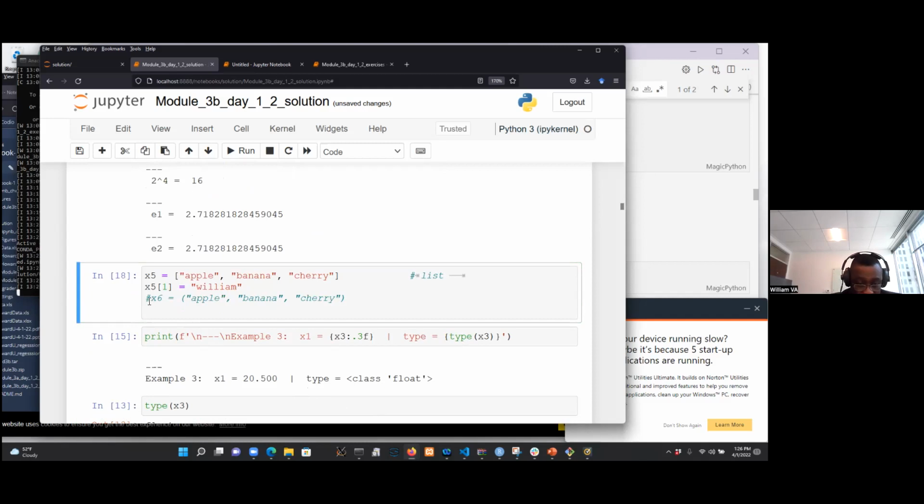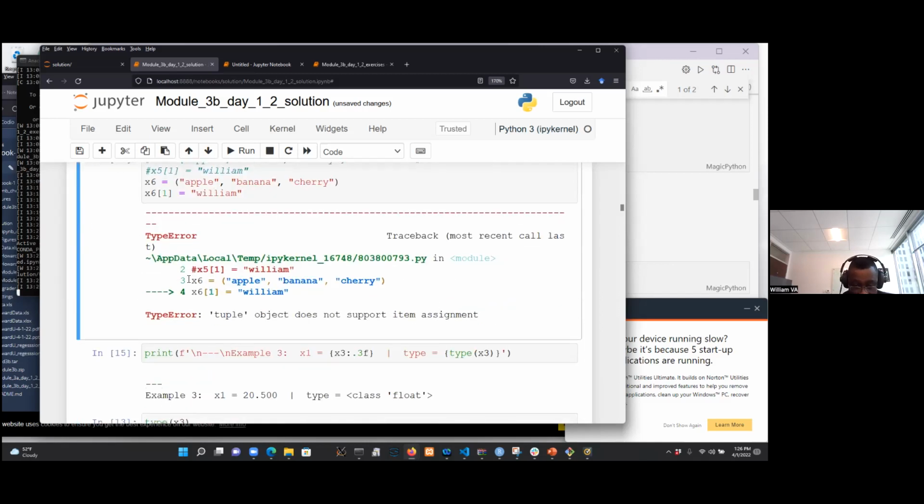Now let's see what will happen if we do the same to this guy. Control C and Control V. If I do the same to X6, and let's block the X5. Let's block this guy and block this guy so that we see. You see that you can't do that. So a tuple you cannot change.